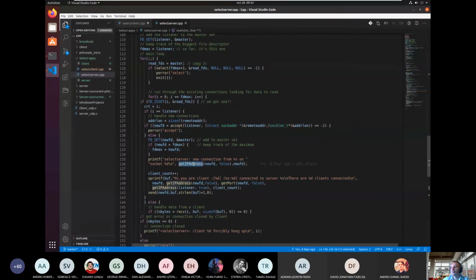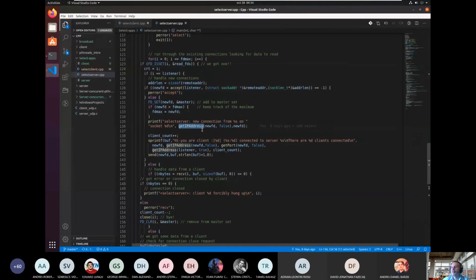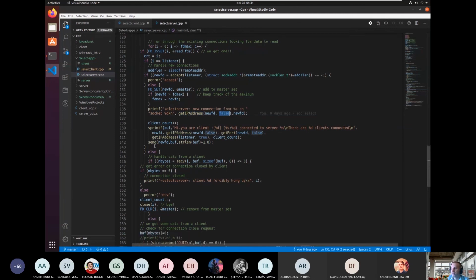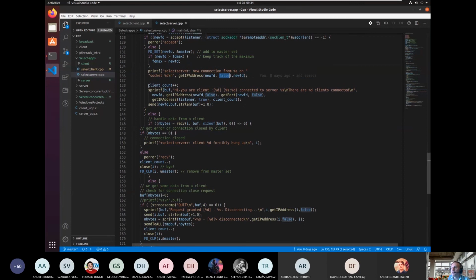Get IP address, we will take a look at what it does. It extracts from a socket either the local IP address or the remote IP address, depending on how it is called, with true or false here. Increment the client count. Prepare a welcome message for the client: Hi, you are client, connected to server, and so on.